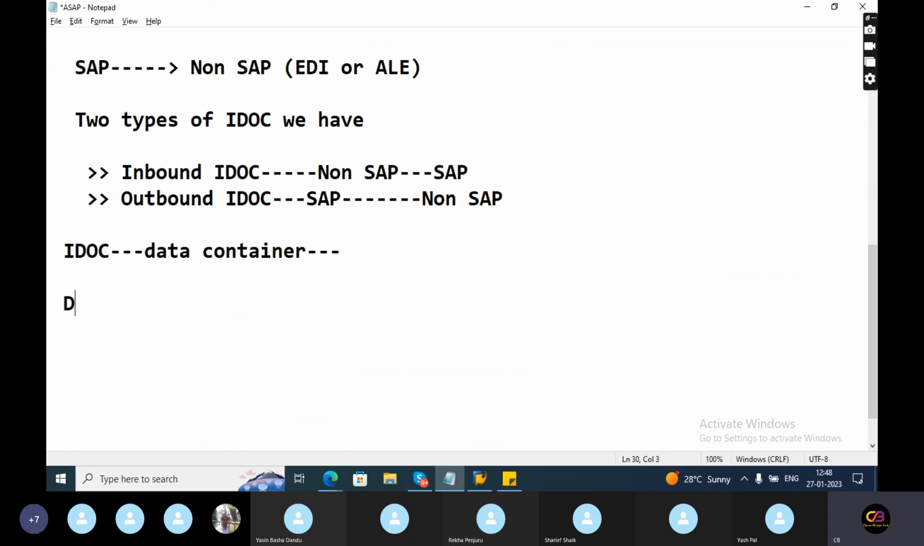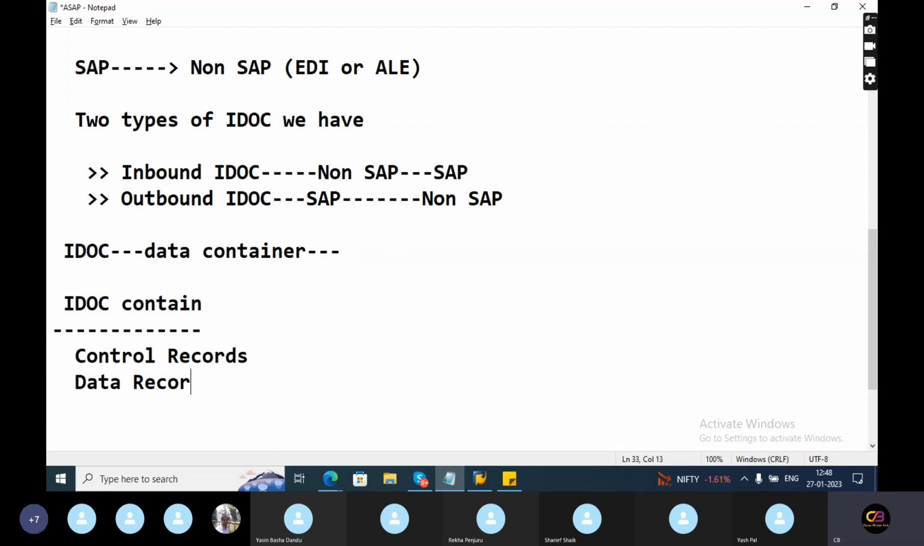An IDoc contains these: control records, data records, and status records. Control records, data records, and status records. Tomorrow I will explain practically what control records, data records, and status records are.